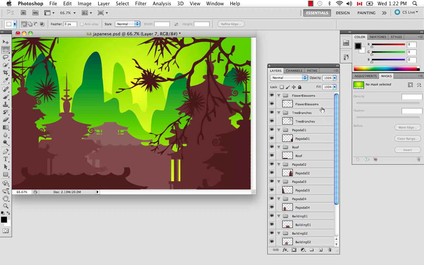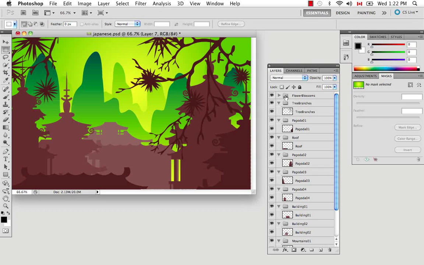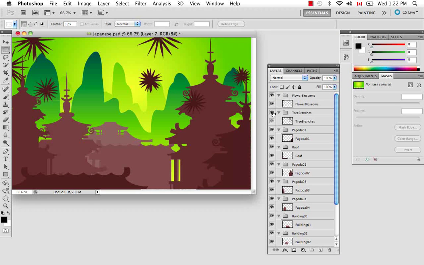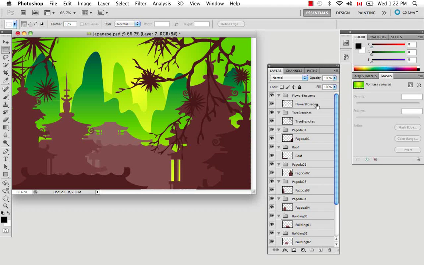So as you may have noticed, each of these layers exists in a group. You know this because a group is defined as a folder in Photoshop. So as you can see, this is the flower blossom group, so the tree branches. I happen to rename the layers as well as the group folder, but really the name that will be imported into Animate and Animate Pro is the folder or group name, so this name is really inconsequential.